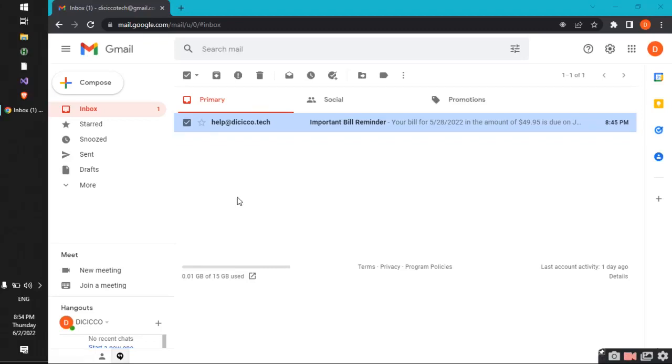How to use email labels to make your emails easier to find. In Gmail, there's a feature called labels. These labels are used to categorize different emails into ways that make sense for you in order to find them later. Let's talk about how to add a label to an email.